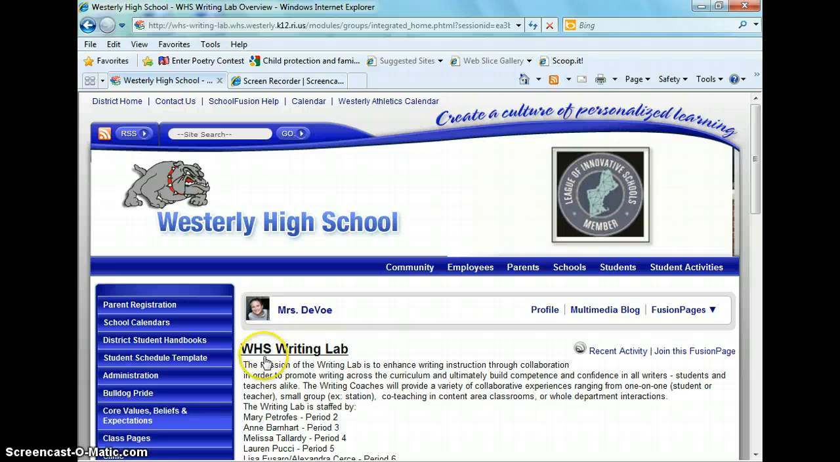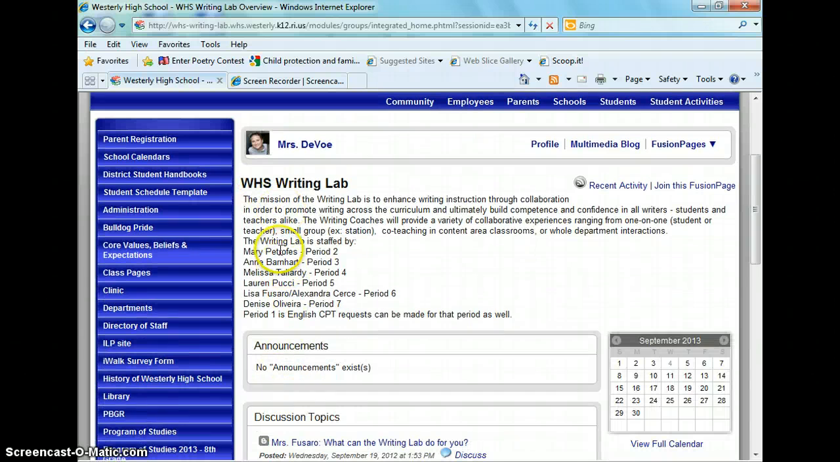And after clicking on here, the first thing that you'll see is a list of teachers that are staffing the lab for each period. And it's important to know that we are available for meeting with you one-on-one, meeting to go over plans to perhaps come into your classroom and work with you, work with small groups. You can send students to lab. So we really are here for you and whatever your needs are.